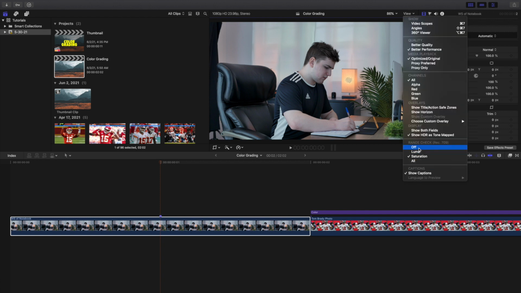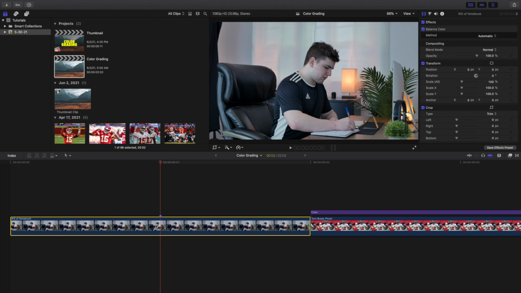But this range check tool can definitely be really helpful. Just before you export it, put on the range check tool. Just make sure nothing is being overexposed and there's no zebra patterns on your footage, and then for the most part, 9 times out of 10 you should be good to go.